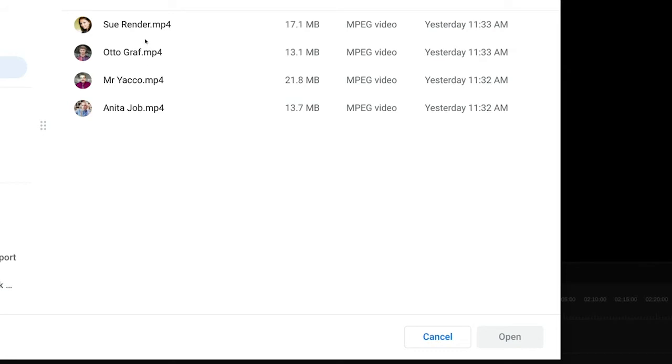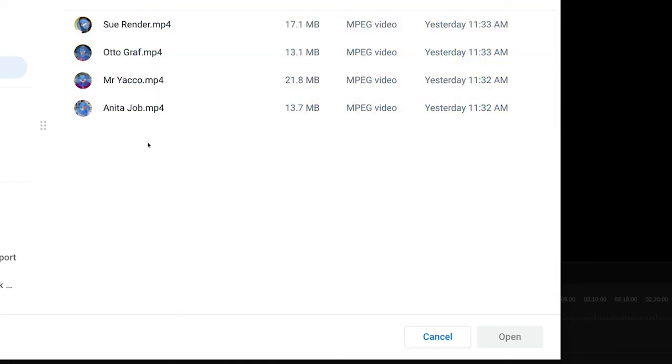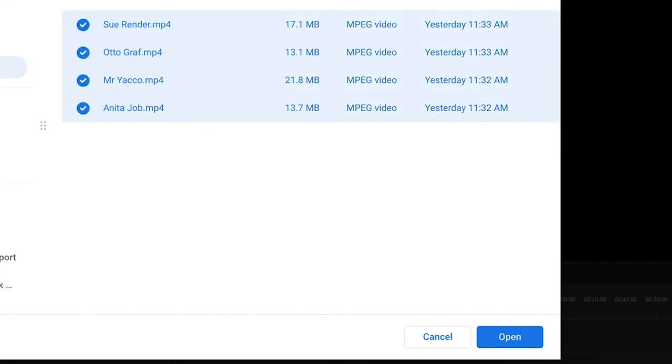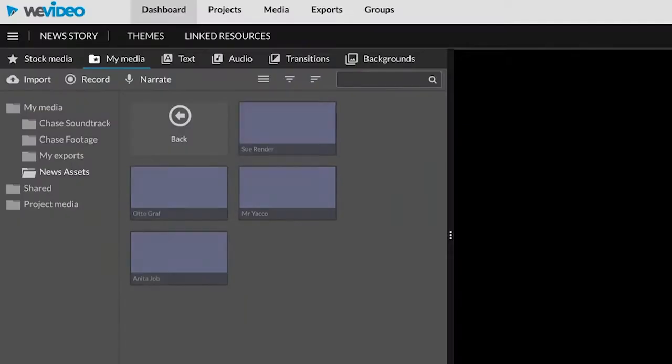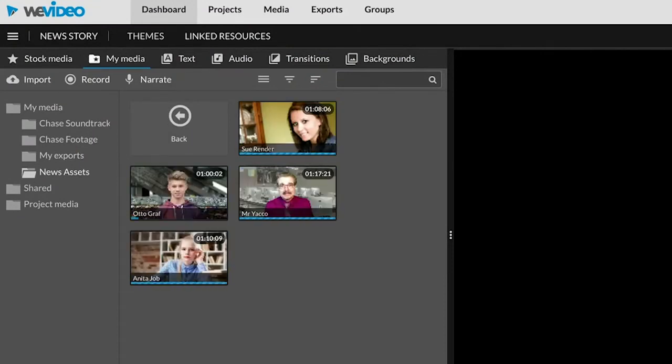With this open, I will go ahead and select all of them. I can click on the first one, hold down Shift and click on the last, or I could just use the Control-A key and select all of them. And now I'll click Open. It may take a moment for the files to be imported into WeVideo. For this tutorial, the video interviews have been simulated.